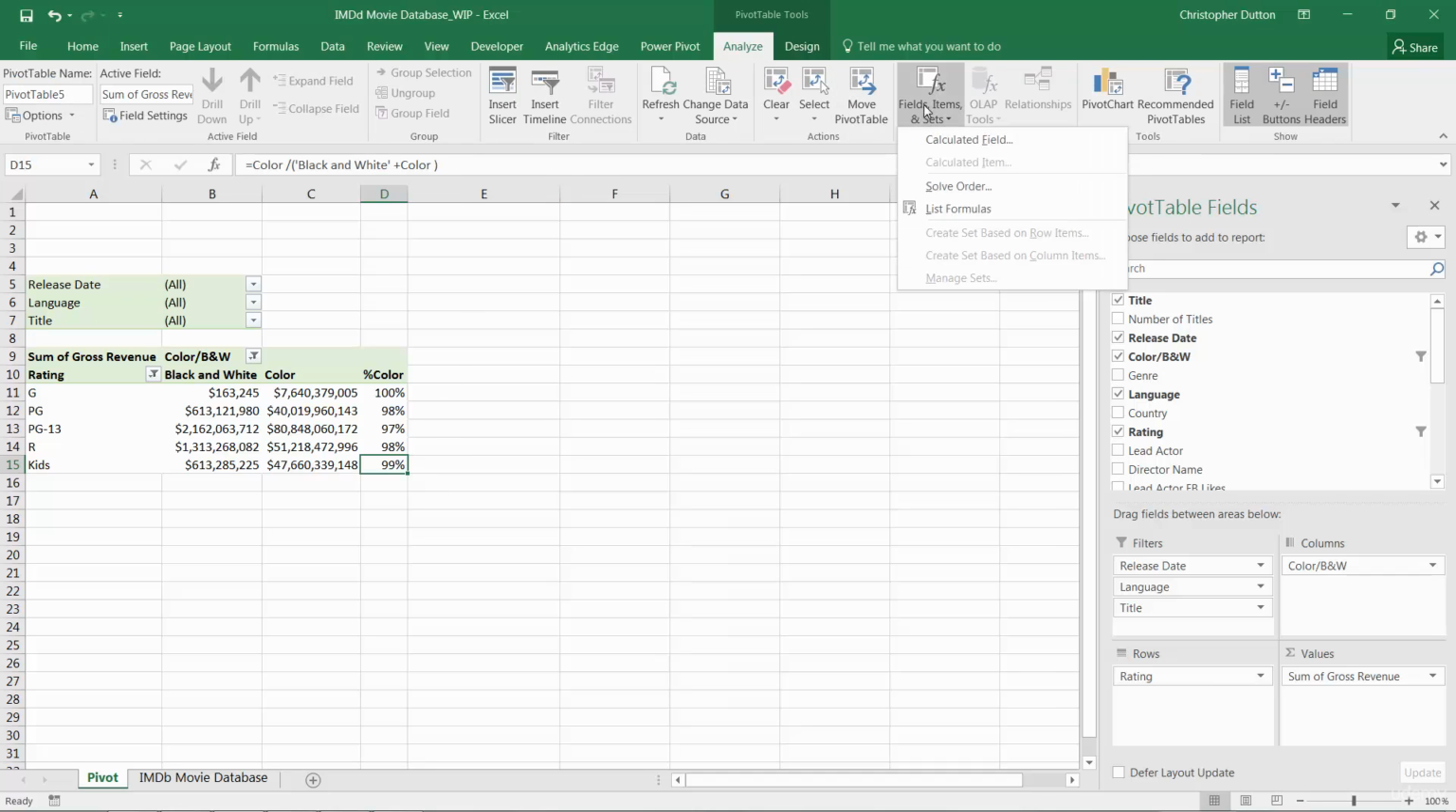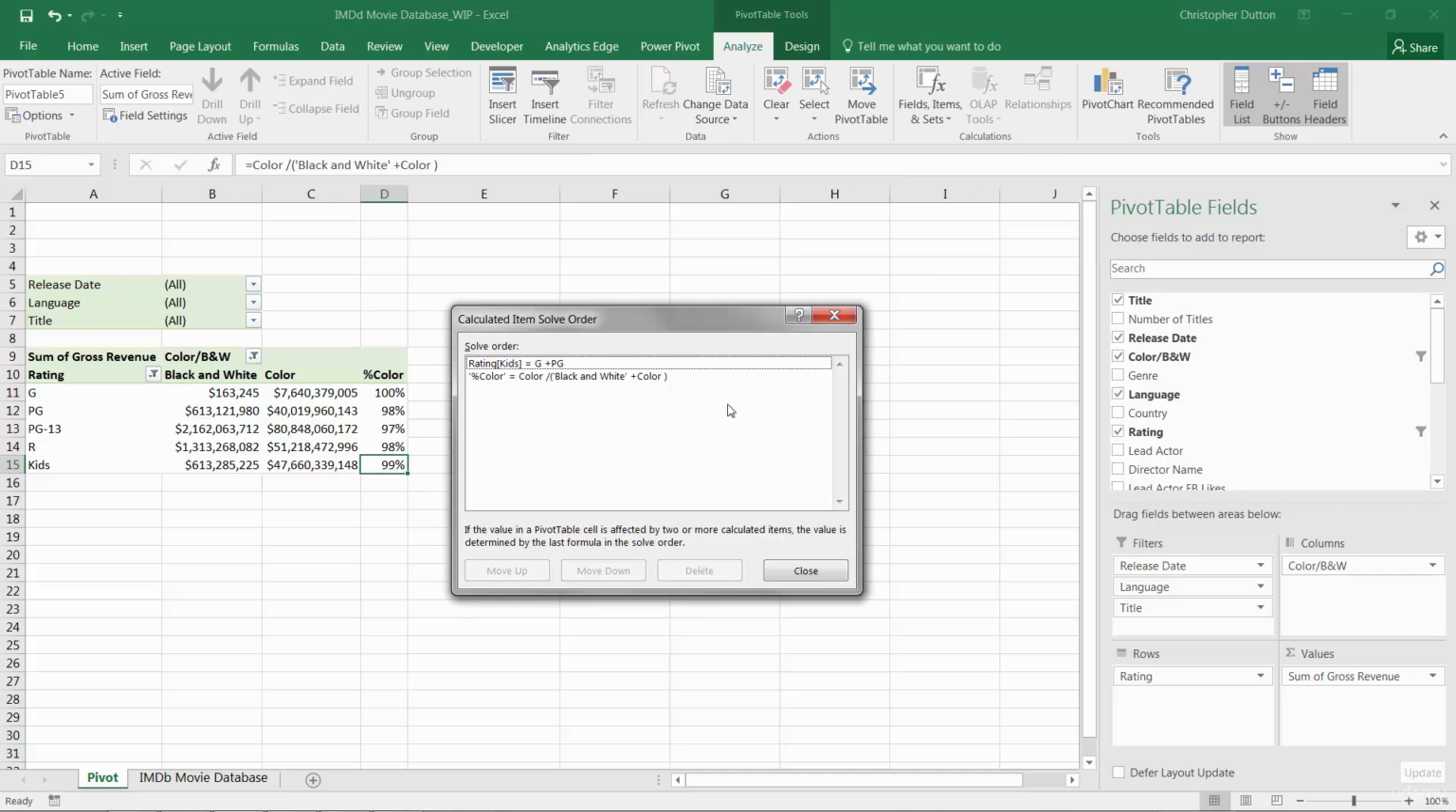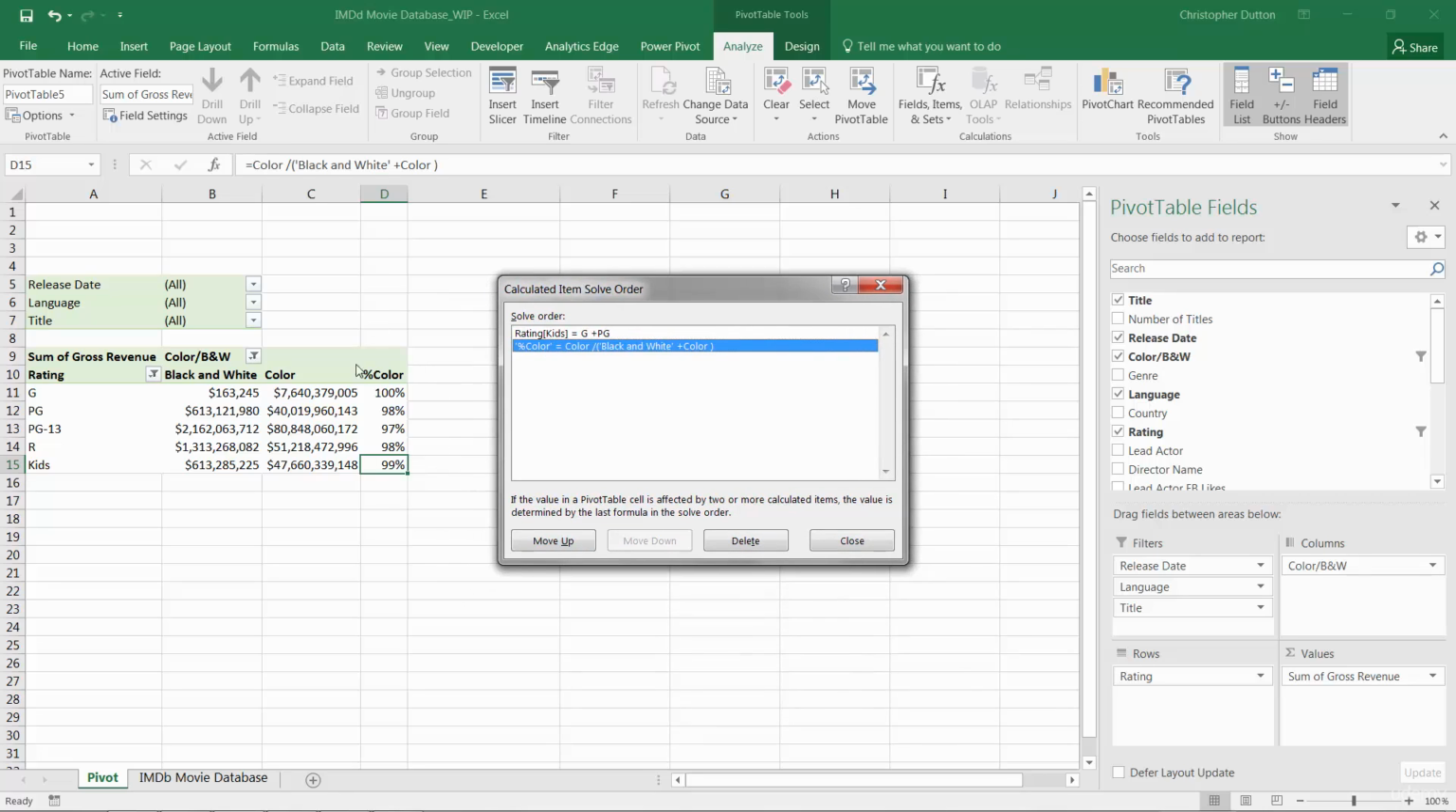So if we go back into Analyze and choose Solve Order, here it lists out the 2 calculated item formulas that I have in place in this pivot table. I've got my kids rating, which is G plus PG, and I've got my %color, which is color over black and white plus color. You see this note at the bottom that says if the value in a pivot table cell is affected by 2 or more calculated items, which cell D15 in this case is, then the value is determined by the last formula in the solve order, which is the %color calculation. And that is what we want, and that is what's going on here. So the %color is taking 47.66 billion, dividing it by the sum of these 2 numbers, and returning 99%.